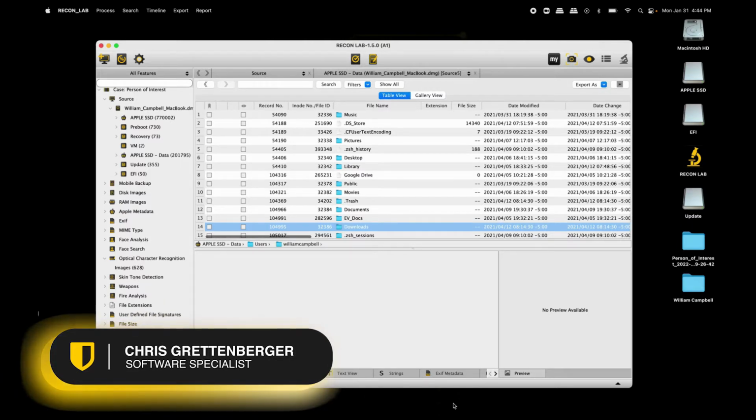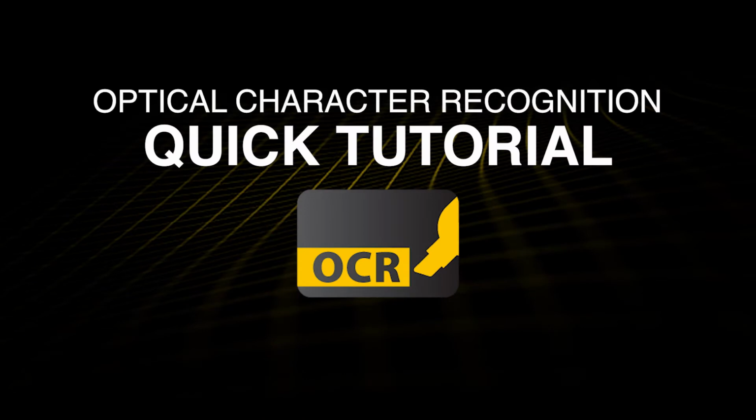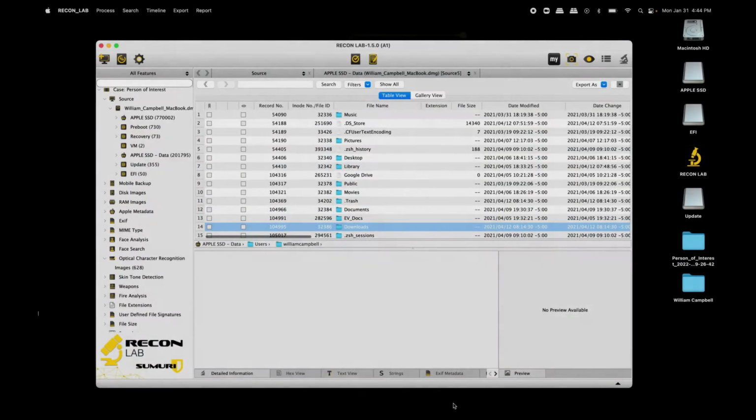About a new feature that we're adding into RECON LAB, optical character recognition. So optical character recognition is basically designed to extract things like text from image files, specifically JPEGs or PDFs, things of that nature. This feature can actually prove to be really invaluable in some cases, as you can index by this new extracted text.